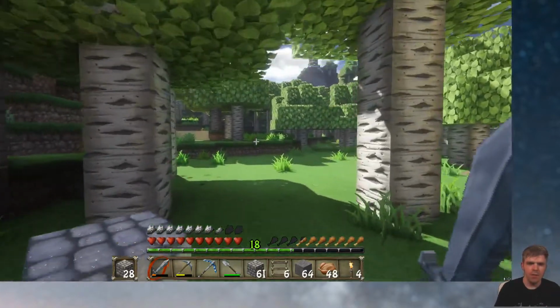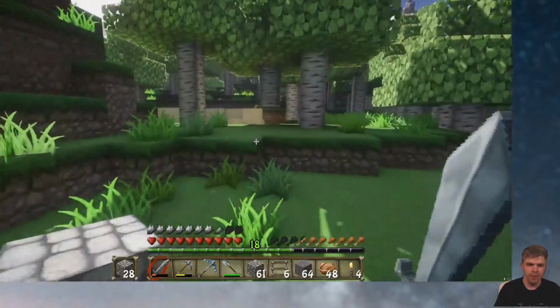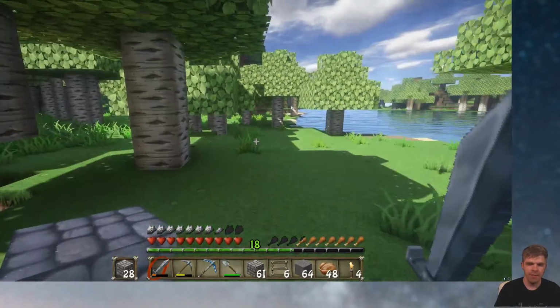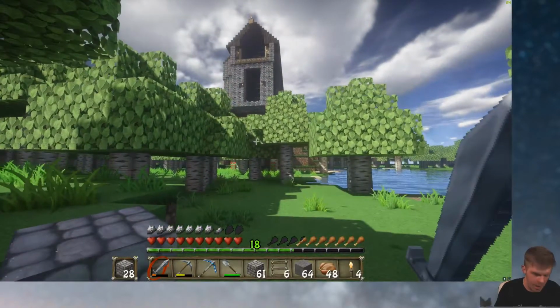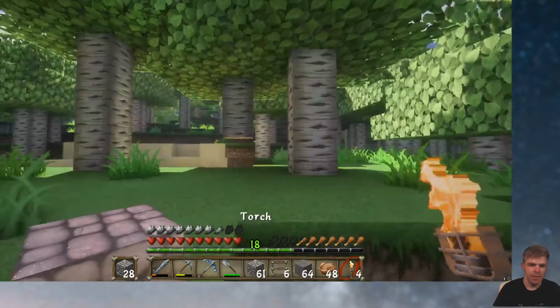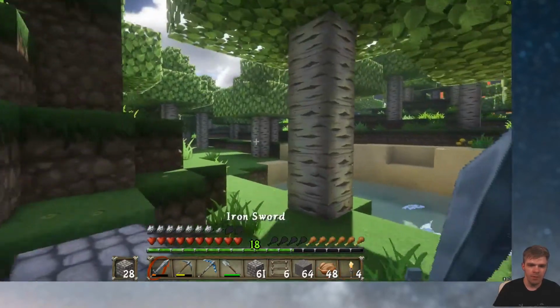Yeah, the motion aiming on the Wii was pretty annoying. I wish they would have just done the standard aim with the C stick. Oh wait, aim. I'm sorry, motion aiming Wii. I was confusing that with the aiming on the GameCube.